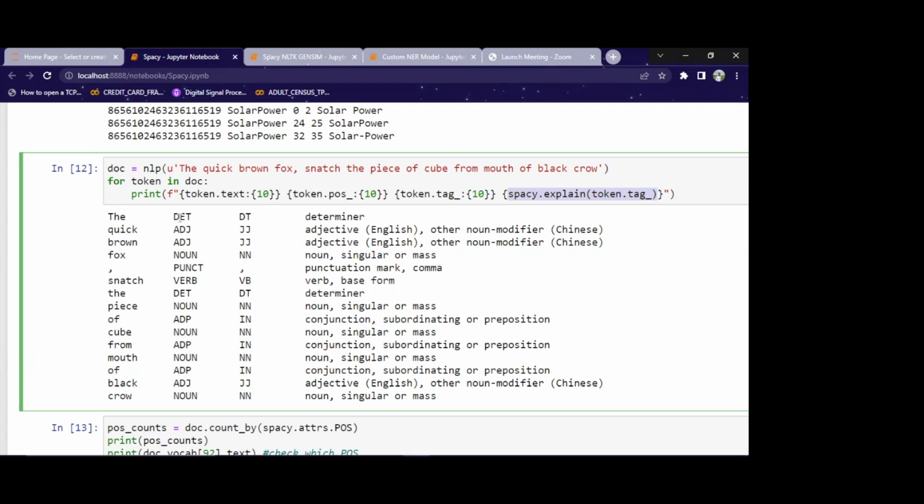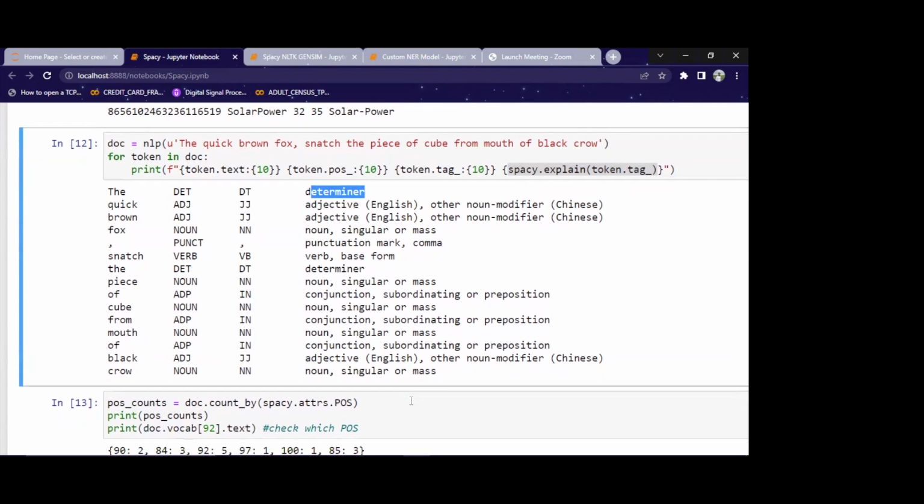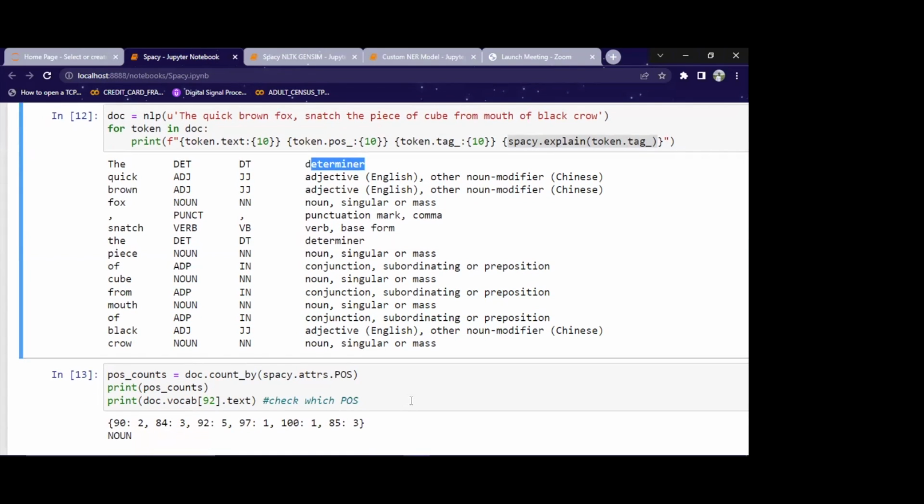So "the" is a determiner, its tag is DT, and the explanation is determiner. Quick is an English adjective, brown is an English adjective, fox is a noun, singular. This comma is a punctuation mark, comma again. So we have it for the whole sentence: for each and every word, what is the tag, what is the meaning of the tag, what is the explanation.